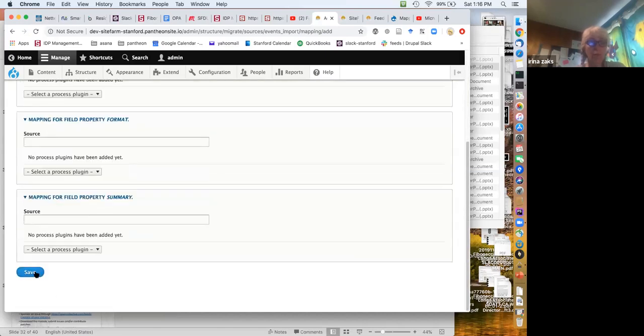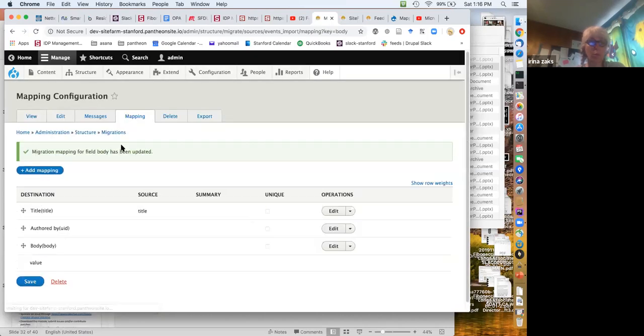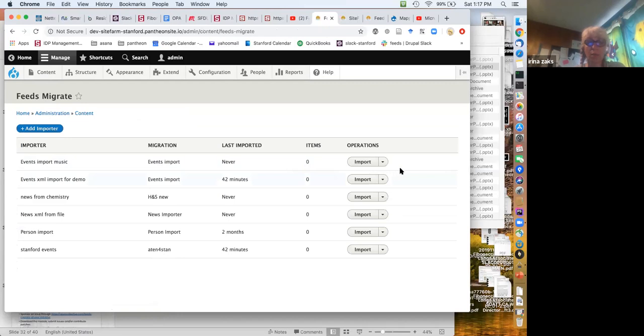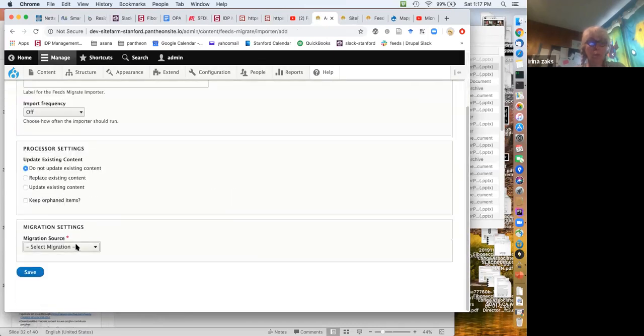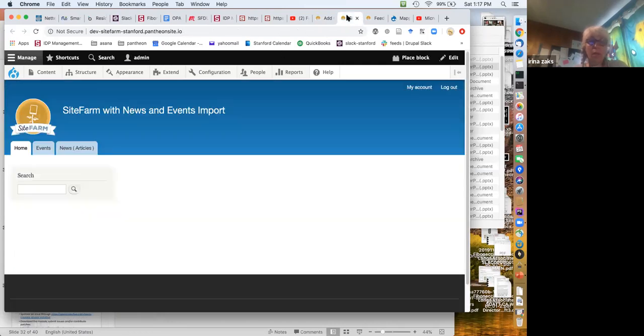I will need to define all these plugins, and we can talk about it later. Here it is. And then if I want to run the import, I will say Feeds Migrate, and I will go here. I can add an importer. And when I'm adding an importer here, I will see all migrations that were defined at various stages. And then I run the import, and it is supposed to work.